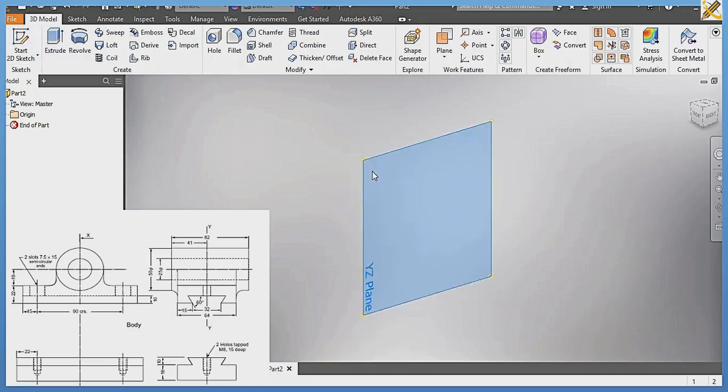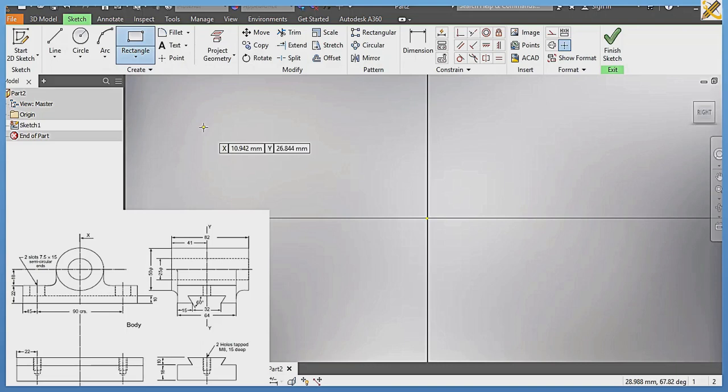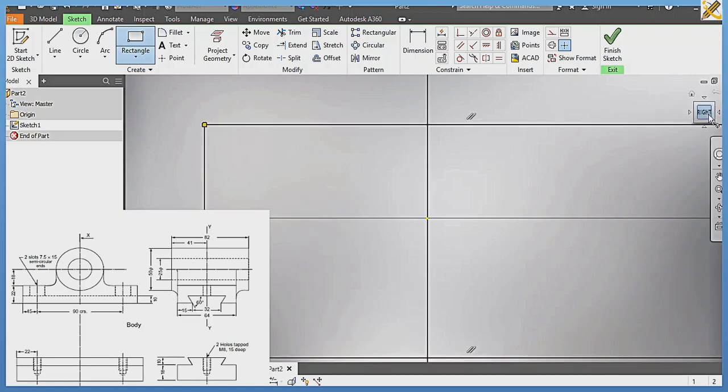Clicking on my start 2D sketch. Alright, so I'm going to create it from the end view. Let me create a rectangle of height 10 plus 18, that's 28, height of 28, then the span of 64. All right, this span should be 64. Enter.